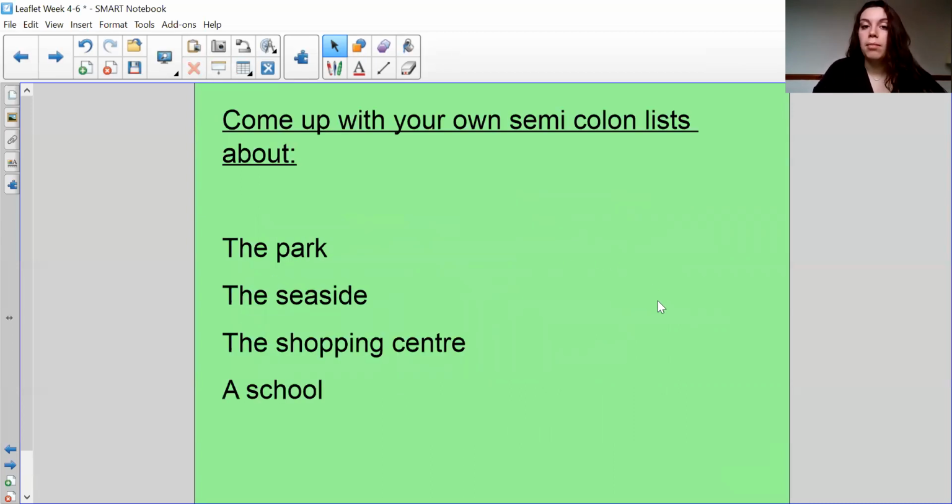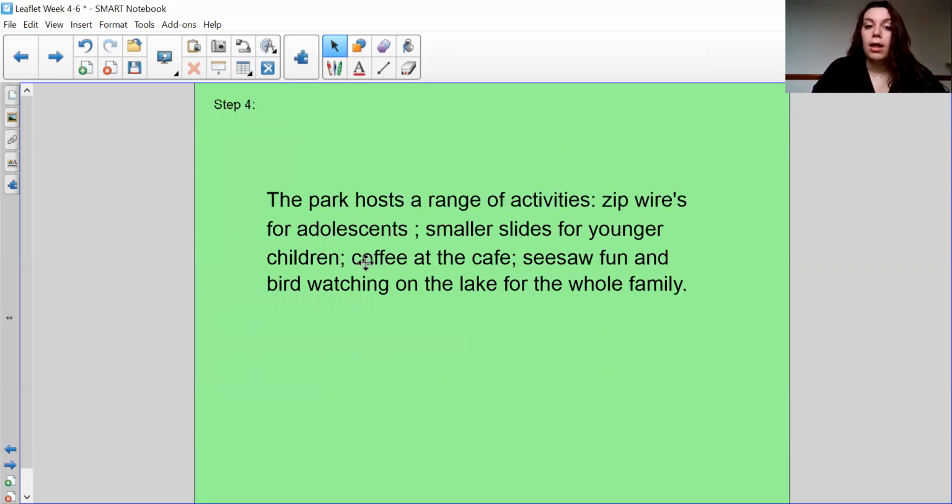What I would like you to do is come up with your own semicolon lists about these nouns. So the park, the seaside, the shopping centre, and a school. So if you have Teams, there is a sheet there and it has these nouns on it, and I want you to write me a list that looks like this. So you need to have your starting sentence. So you could have the seaside has a range of fun things to do. You could have the slot machines on the pier, getting an ice cream from the ice cream van. So you can list all the things you would do at the seaside.